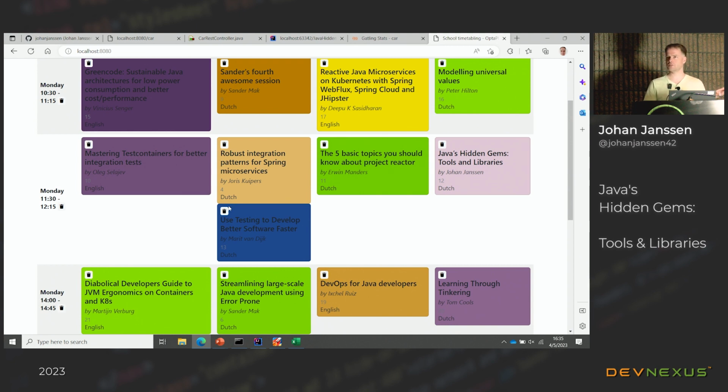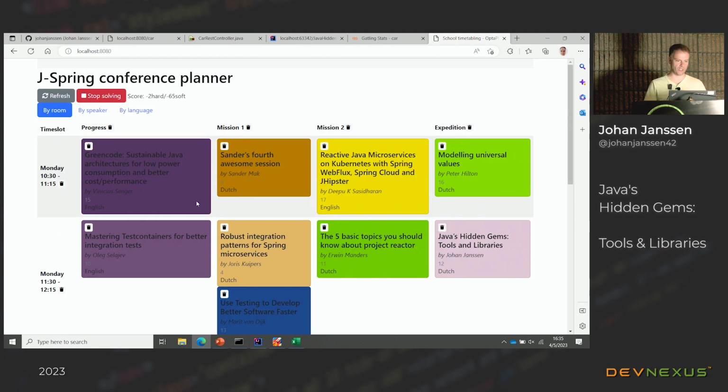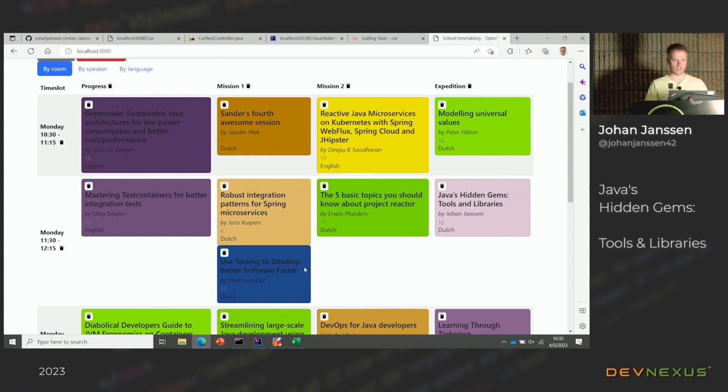How is that possible? I basically tricked the application. I have more sessions than slots, so it cannot get the optimum result, and you also see it here. I have 2 hard penalties. You can set hard and soft penalties to basically tweak the algorithm, and here we have an issue with that.